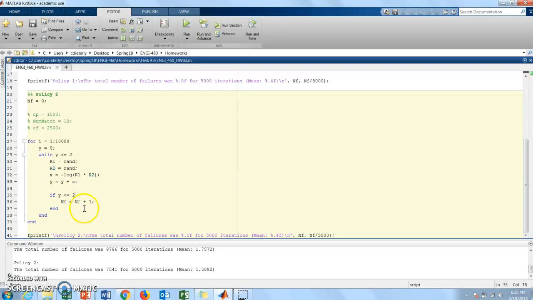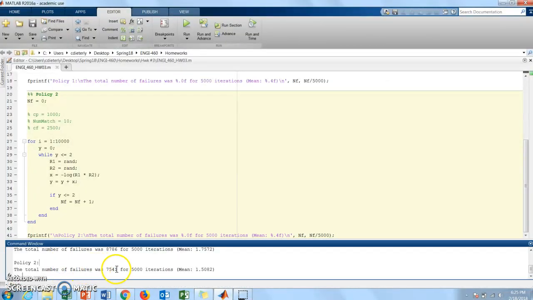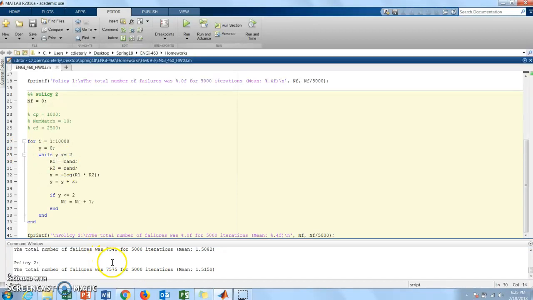So let's run it. And the total number of failures was 7,500 for 5,000 parts. I can do it again just to see. It's a different number, but it's basically around 1.5, which is less than 1.75.